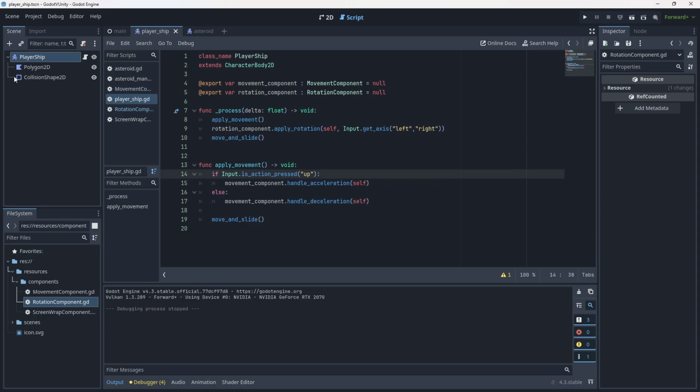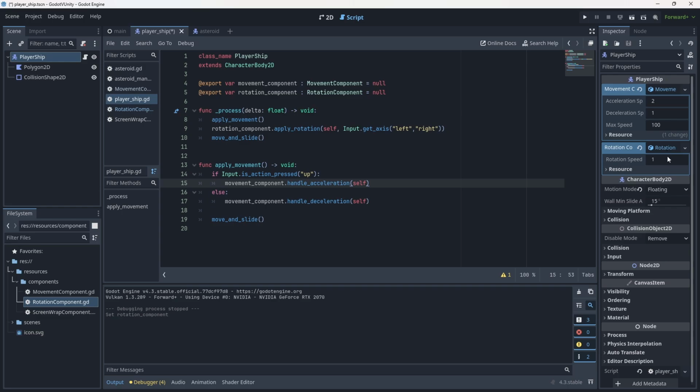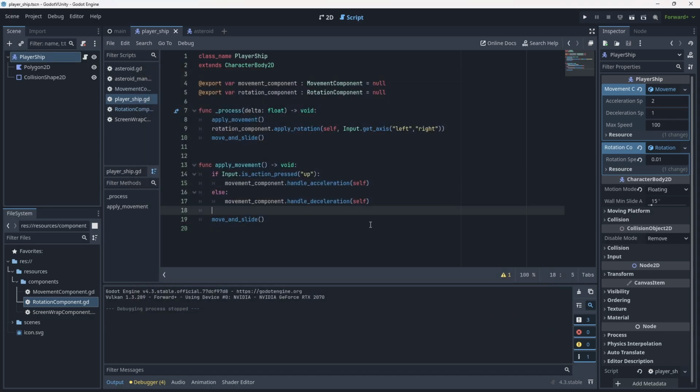And what should happen here is if I go to the player ship, go to rotation component, new rotation component, I'm going to lower this rotation speed down to 0.01. I'm going to hit play, and we're going to see that we can still rotate and everything's working perfectly fine, right? No real change, but a solid refactor that we can use more in the future. And of course, we have knocked down this script quite a bit.